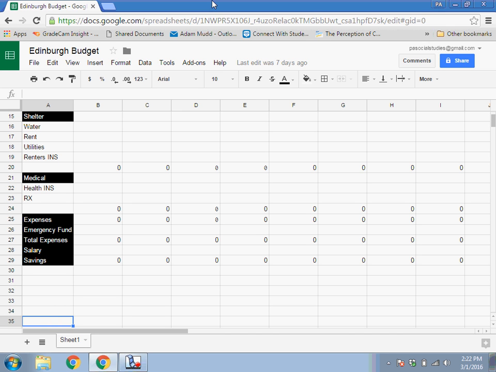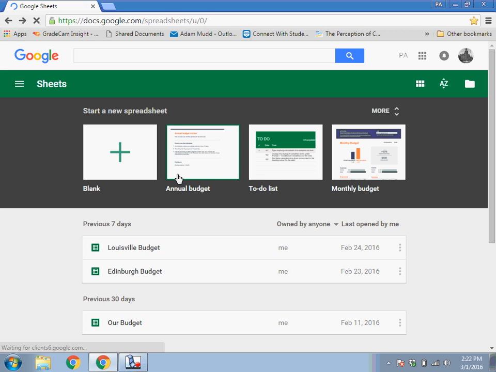Now, to show you what one of these looks like added up, let me hop out of the Edinburgh project. Hang on. Maybe? There it goes. And instead look at a Louisville.